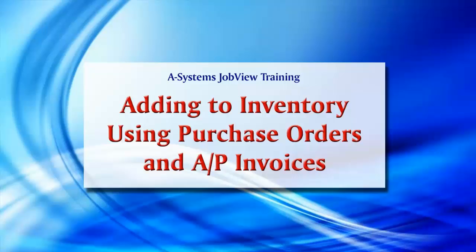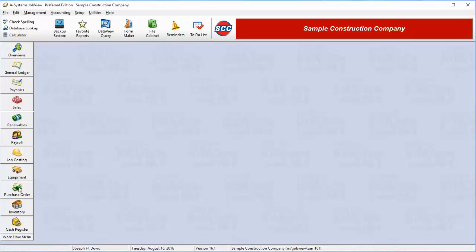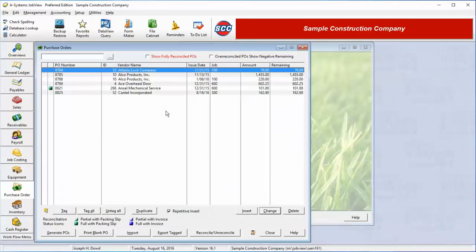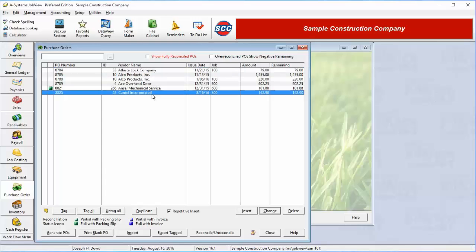First, let's use the purchase order system to order some items for our inventory. Select Enter Purchase Orders from the Purchase Order menu. The following screen will appear. We're going to insert a new purchase order.